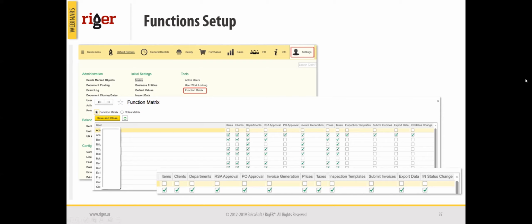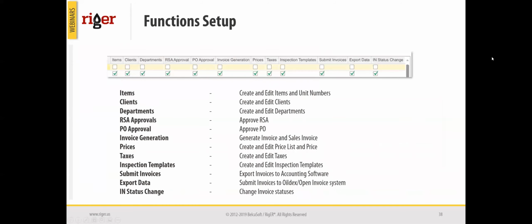Another functionality is RigER approval, and if a user does not have this right assigned, the RigER status approved will not be available to set in RigER for that user. And on this slide, you can see a short description of each additional functionality that you can assign to any user in the RigER system.